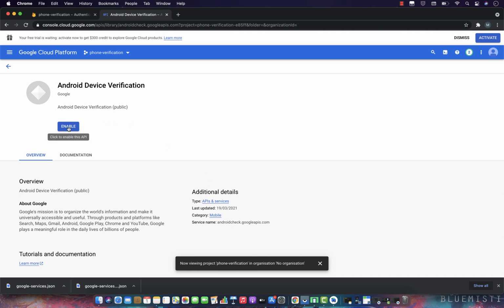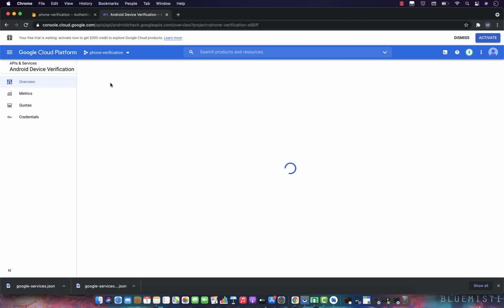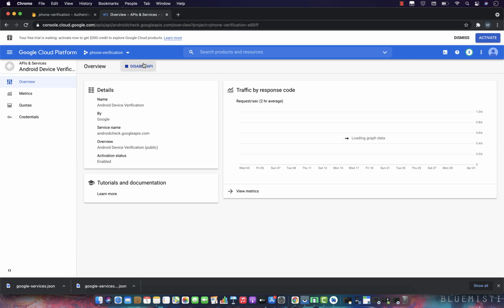Okay, so now you can enable this service, which is Android device verification. We need this in case of SafetyNet mobile identification or verification. So once it is enabled, that's great. You can see this is enabled.